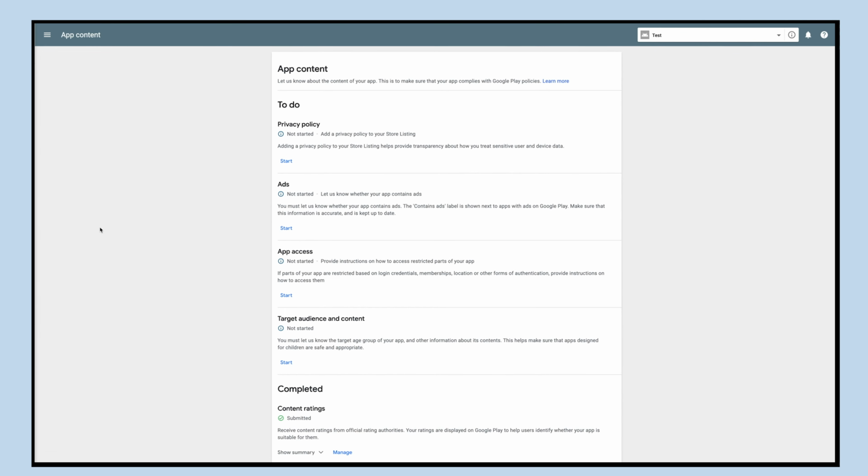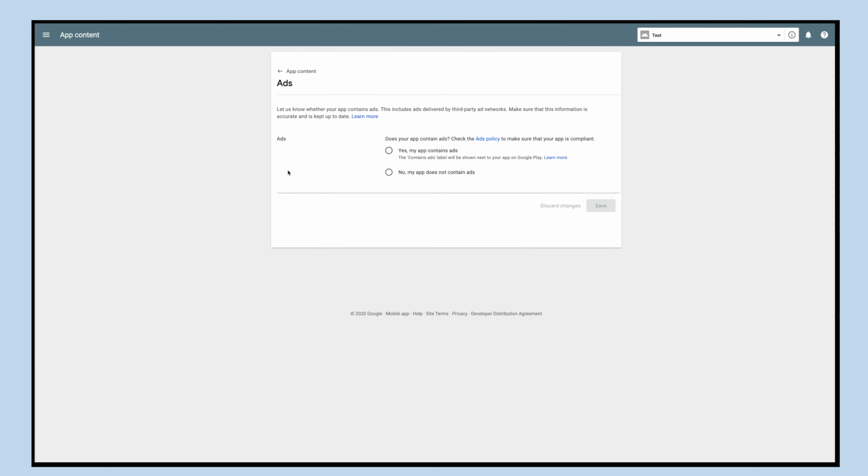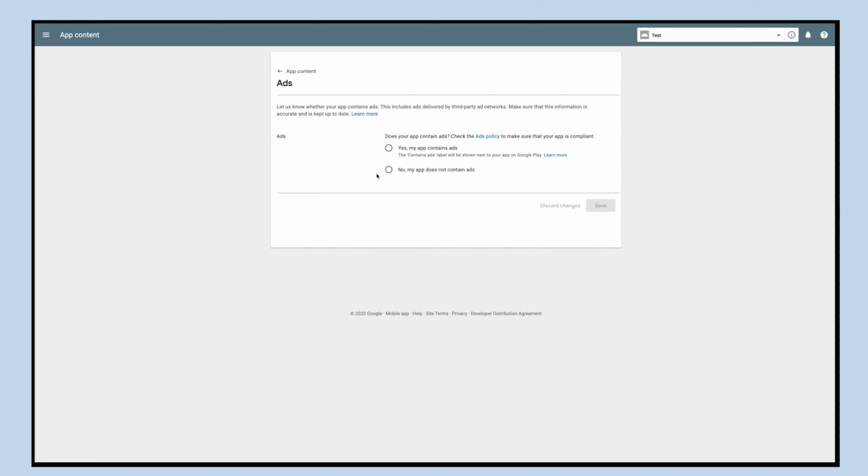First, let's add a privacy policy to your app. Click on Start, enter a valid privacy policy URL in the text box, and then click on Save. Now let's go back and move to Ads. If your app contains ads, then you can select the Yes option, else select the No option. Click on Save to save your changes.